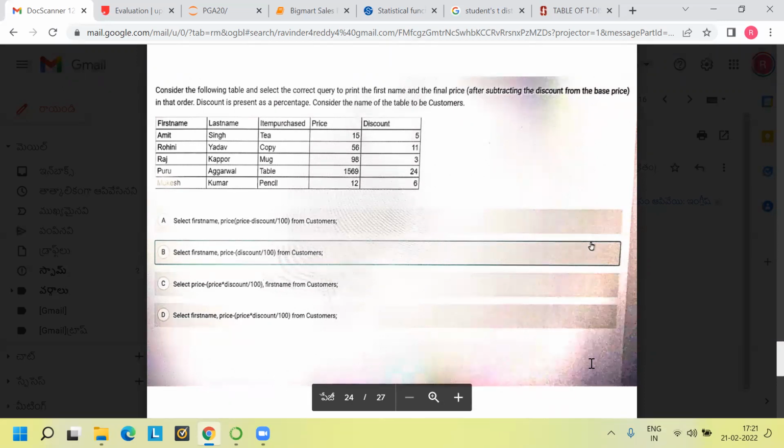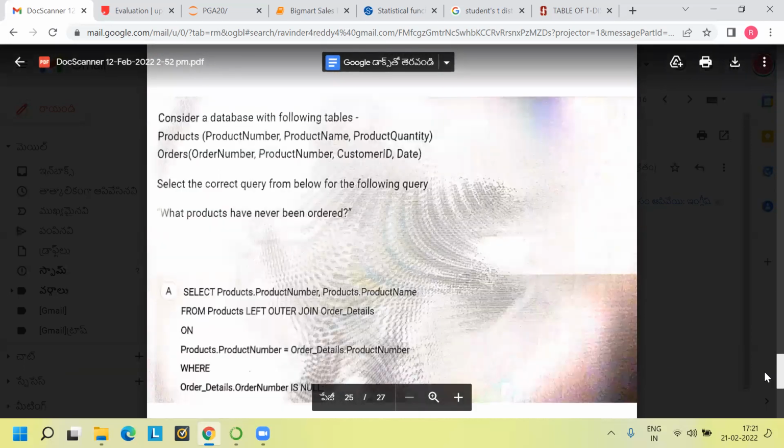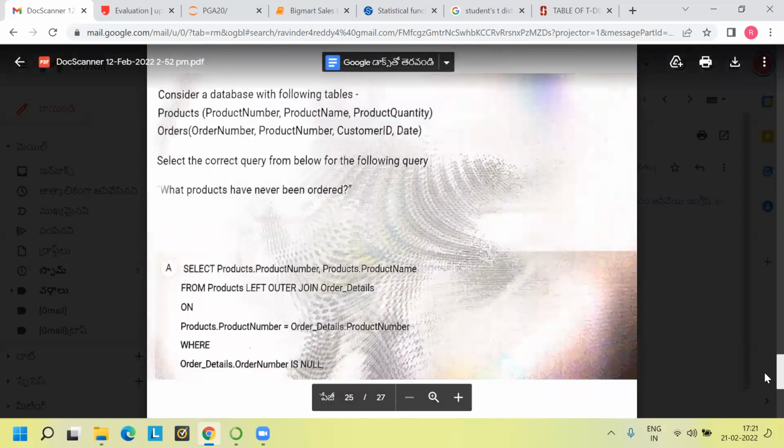First name, final price equal to clause and then... Actually, they found that B is correct. But I am not sure. B is correct. See, consider a database with the following tables. Again, very lengthy queries, four of them they have given.